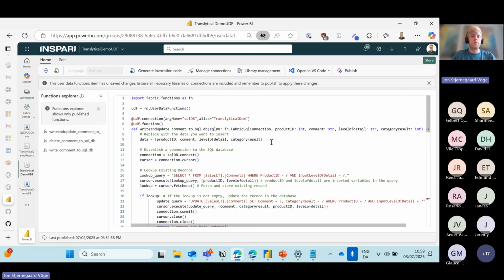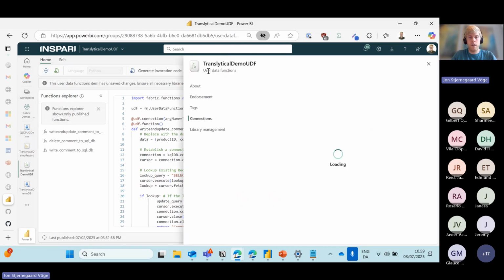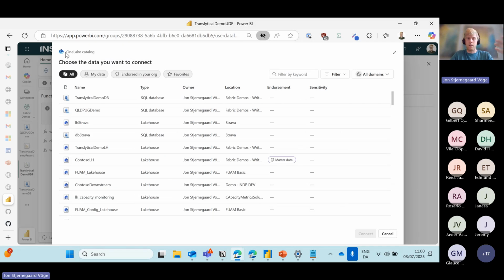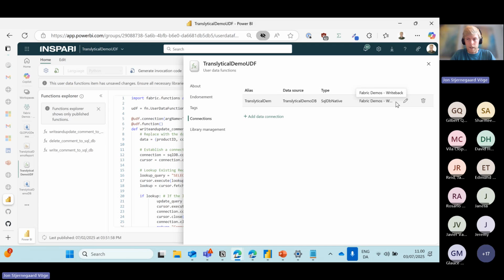And what you first need to do when you create a new user data function for writeback is go into manage connections, and make sure that your destination database is added as a data connection. And it's as simple as clicking add data connection and using the OneLake catalog to navigate to your SQL DB and pressing connect. It'll automatically create this. You don't need to define it. And what's important here is actually this alias that it gives your data source.